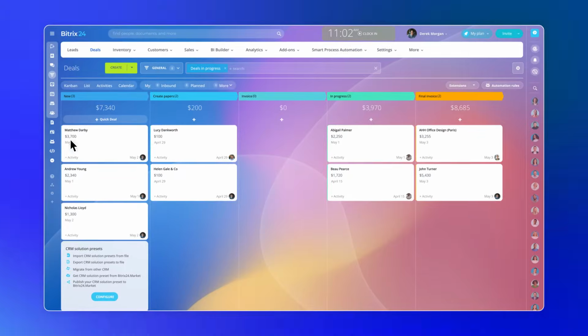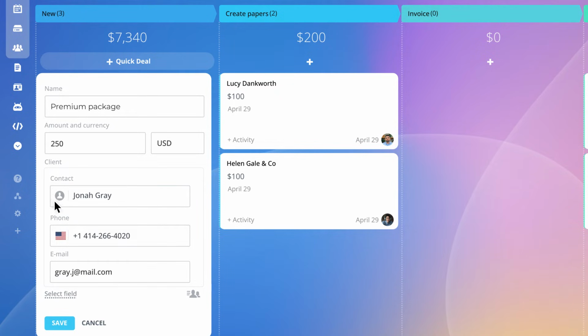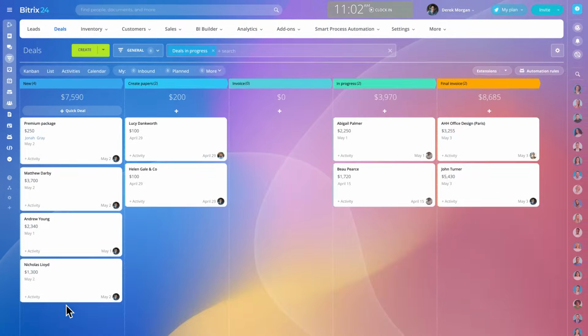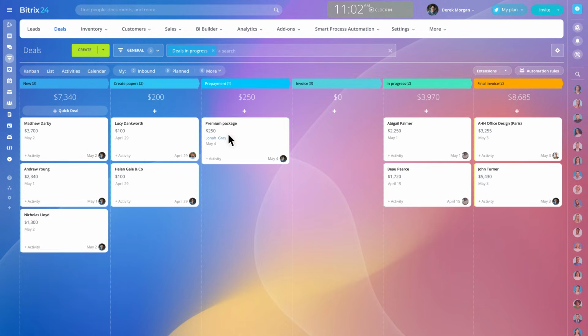This is where you manage your clients and deals. To create a new deal, fill in the necessary fields and start moving it down the pipeline. You can add, remove, and edit the stages in the Kanban board to match the specifics of your business.